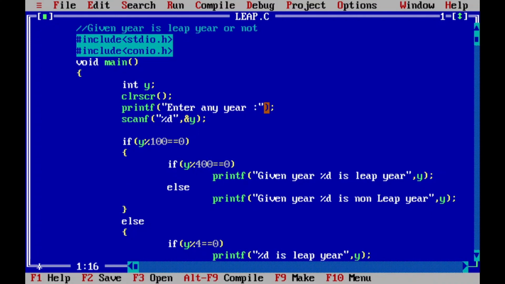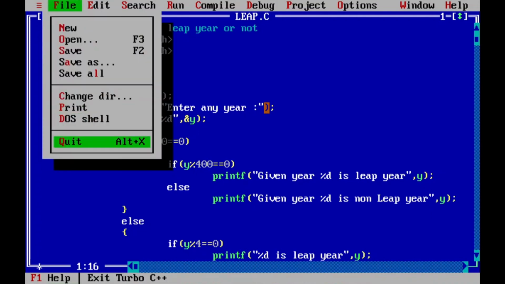To come out from this editor, press Alt F to select the File menu, then Quit.